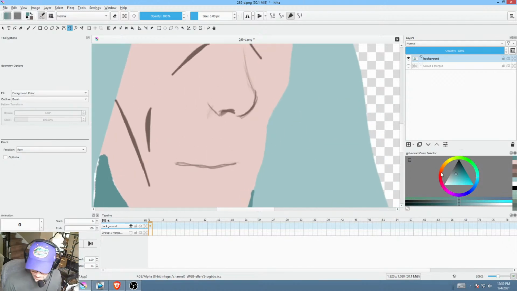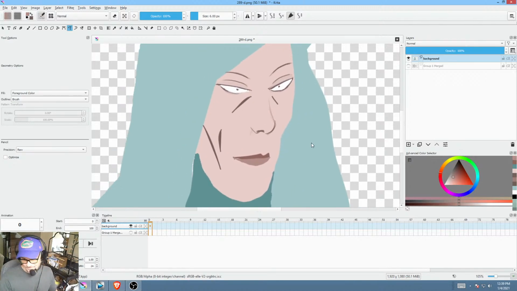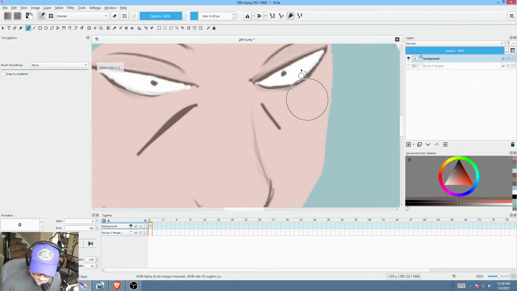Now we're starting to get into the zone. So yeah, I'm treating this more like a painting, actually, focusing on blocks of color, for no reason other than I'm just enjoying doing it this way at the moment. So, you know, whatever.